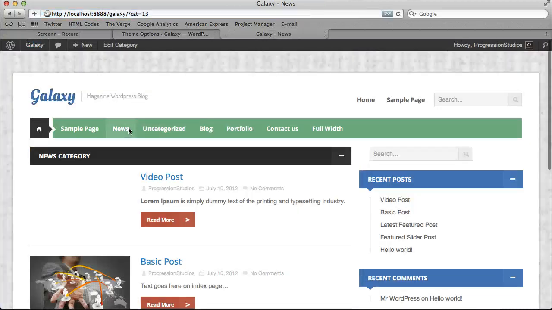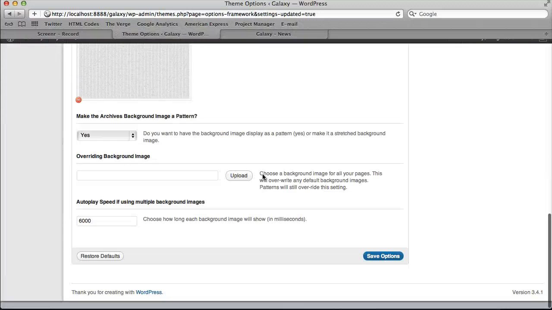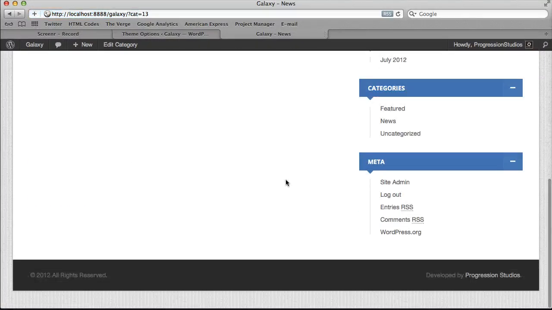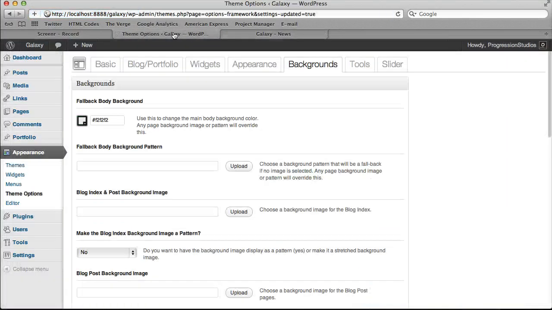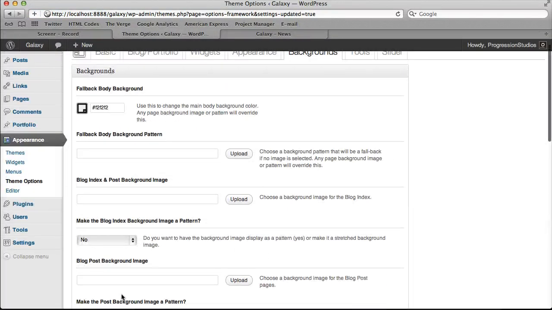If we go under news, for instance, it'll be that stretched background, and we can click yes to make it a pattern if you wanted to, and it will make itself a pattern. So it's really easy to adjust all the background images, and you can read about them in the theme options right there.